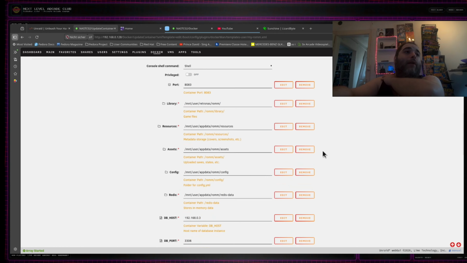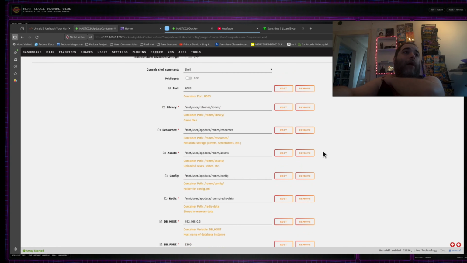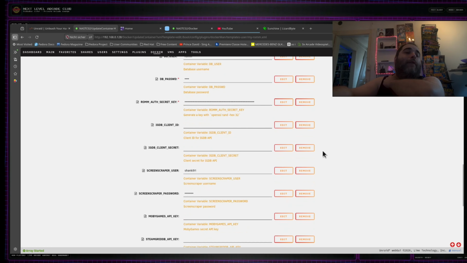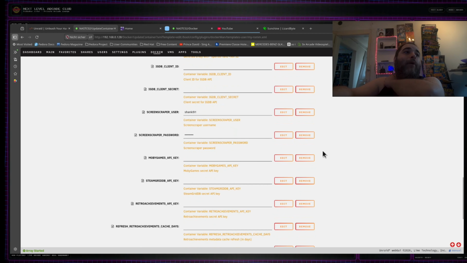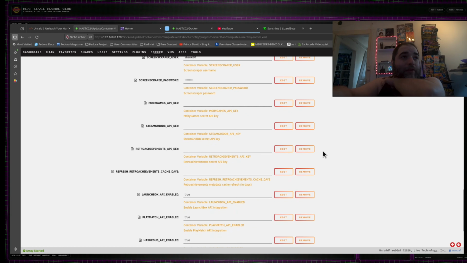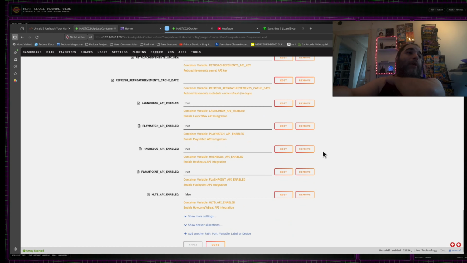So anyway, you can see, what did I want to show you? All these options, right? These are the paths that it needs, and these are the APIs. I haven't used all of them yet. IGDB, I've had some problems making an account so far. And ScreenScraper, MobyGames, I didn't use that because it costs. And SteamGridDB, RetroAchievements, and then there's LaunchBox, Playmatch. This is enabled by default. Flashpoint.